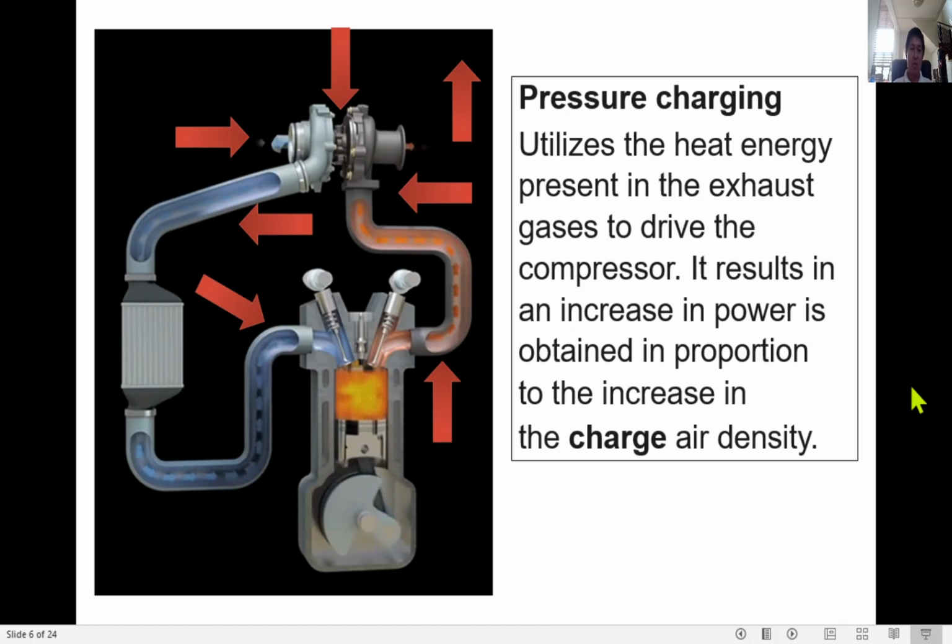I will explain. As you can see here, this also uses a turbocharger. This is the turbocharger. There are types of supercharging. There are engines that use a turbo blower, different types of blower. But here in my example, we use a turbocharger. Pressure charging utilizes heat energy present in the exhaust gases to drive the compressor. The increase in power is obtained in proportion to the increase in the charged air density.